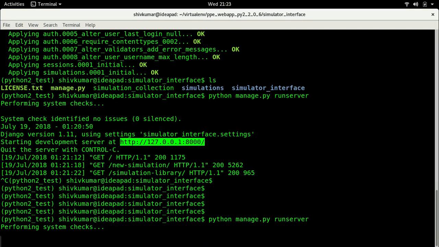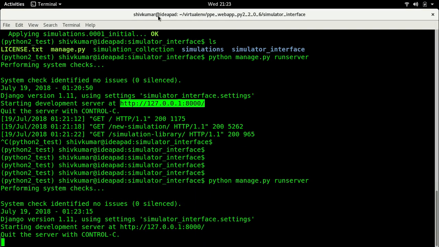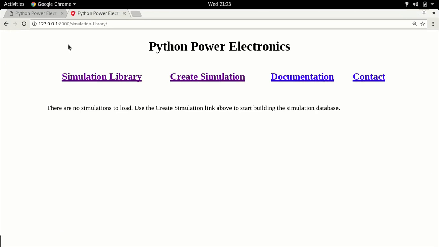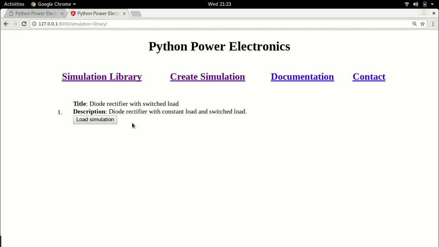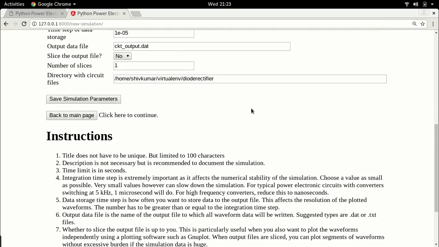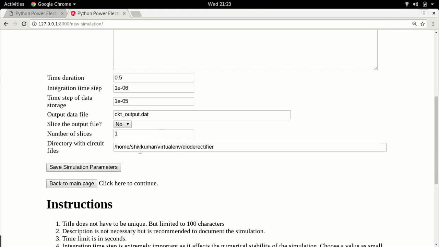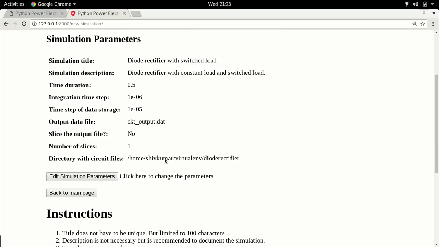So as before, it's working. And now let me refresh this page, and you see I'm back to my old simulation library. This was a simulation with which I did my first set of video lectures on how to simulate a circuit. You can load the simulation and you can see all this, everything is there. Let me just run it once just for the sake of it.